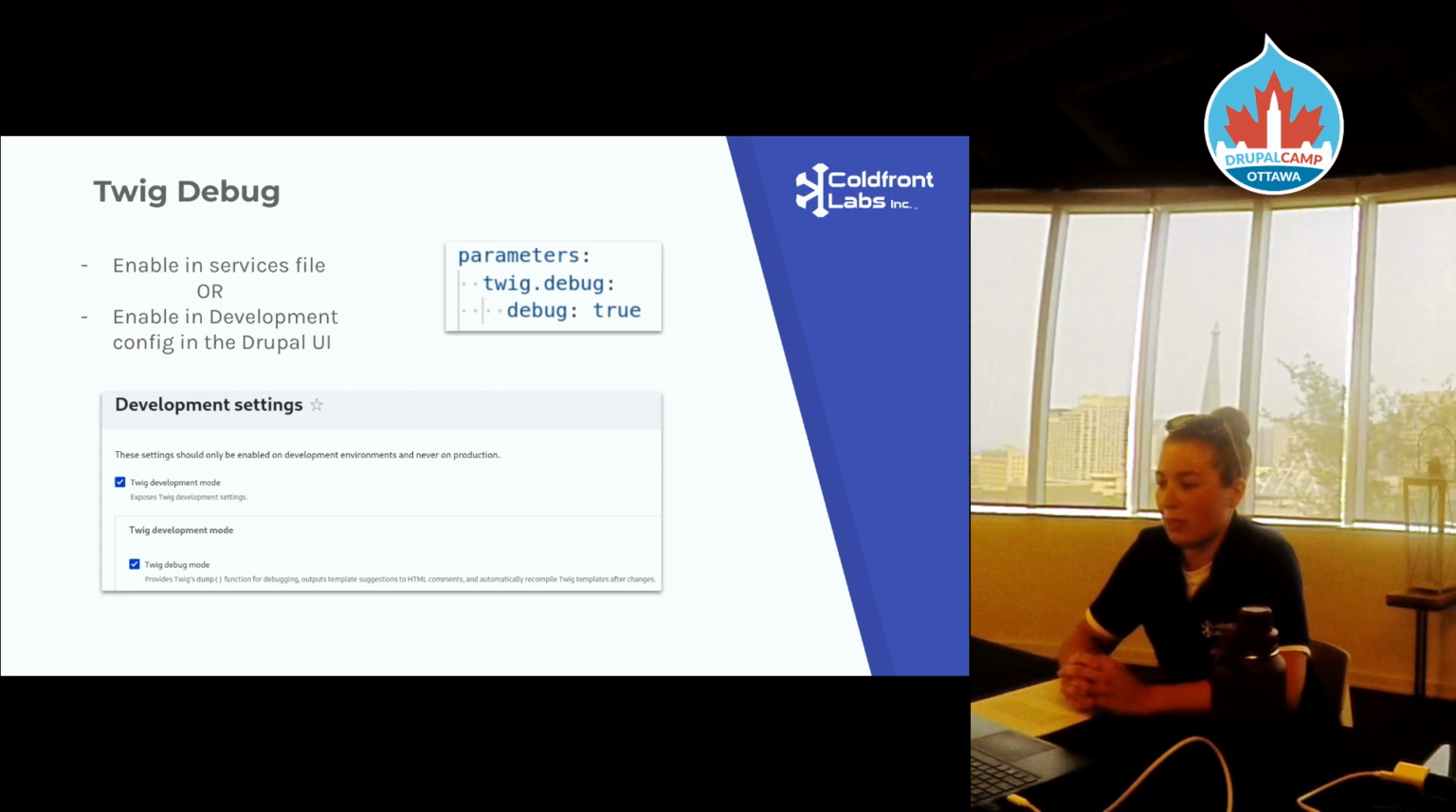Just like the caching, this can be turned off or on in your services file or in the development config in the Drupal UI. Make sure in production environments this is set to false so that we're not having any security risk, since it is exposing sensitive information about your site, like file paths and errors that can be exploited by hackers to find vulnerabilities. And it can also just slow down your site since there's extra processing for the debug.